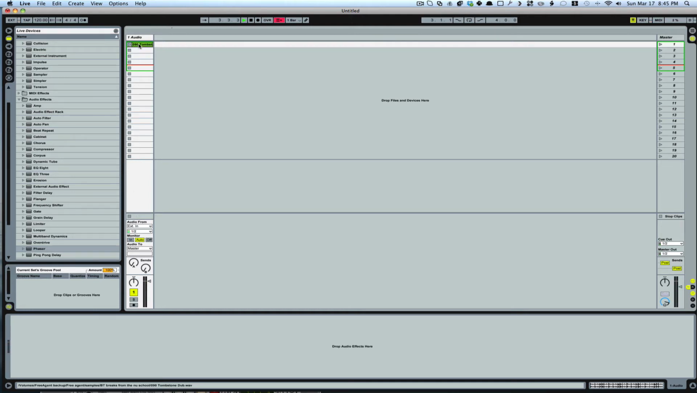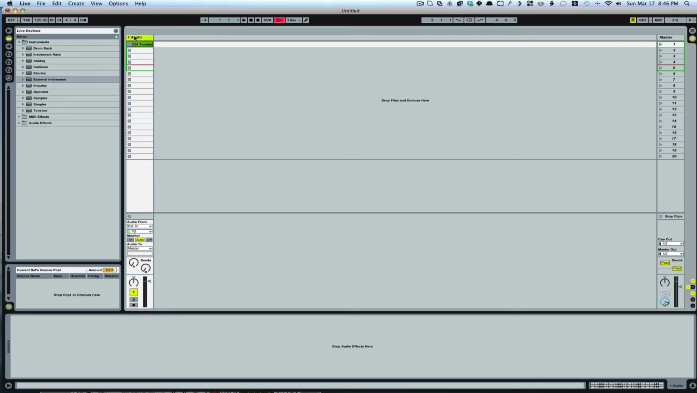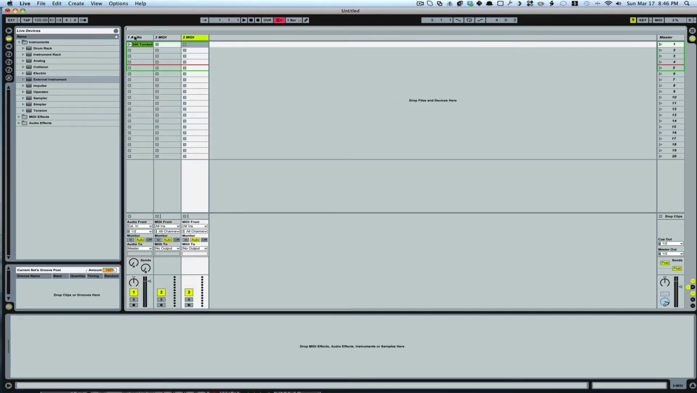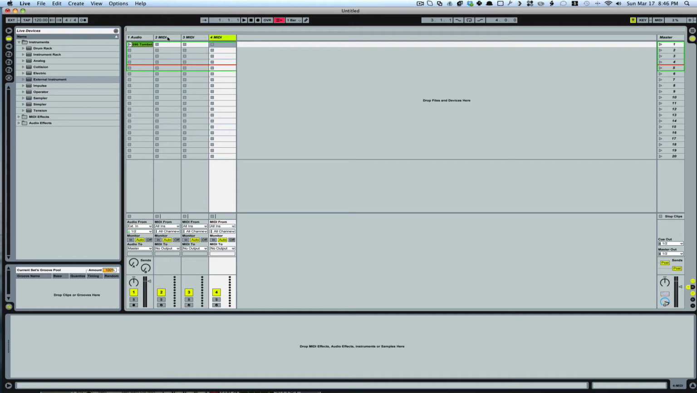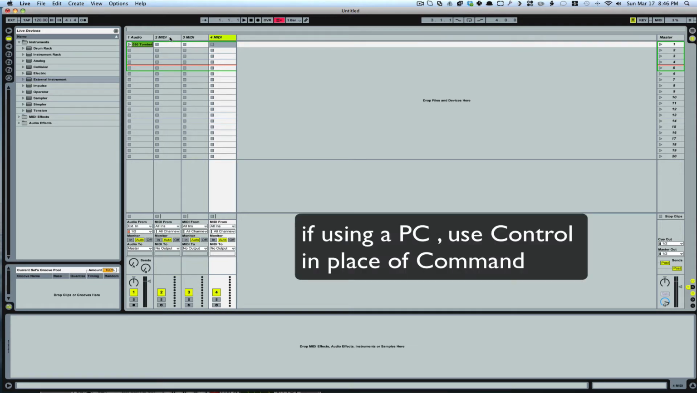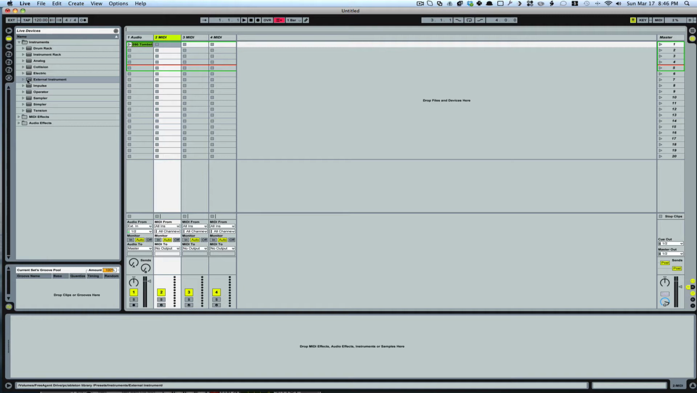Cool. And I want to play some Reason parts along with this. So what I want to do is create 2 MIDI tracks, actually 3 MIDI tracks. And in order to do this, I just hold Command Shift and T for MIDI, Command T for audio. So now that we got our 3 tracks, we're going to want to drop in an external instrument onto each one of these tracks.